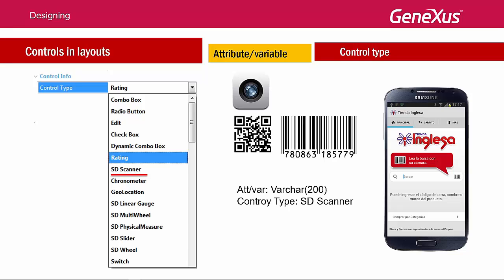To scan multiple codes at once, we can use the Scanner API. Later on, we will talk about the APIs that come with GeneXus. In this case, the application will be automatically integrated with the device camera. You can find examples of all the types of controls in the GeneXus wiki.